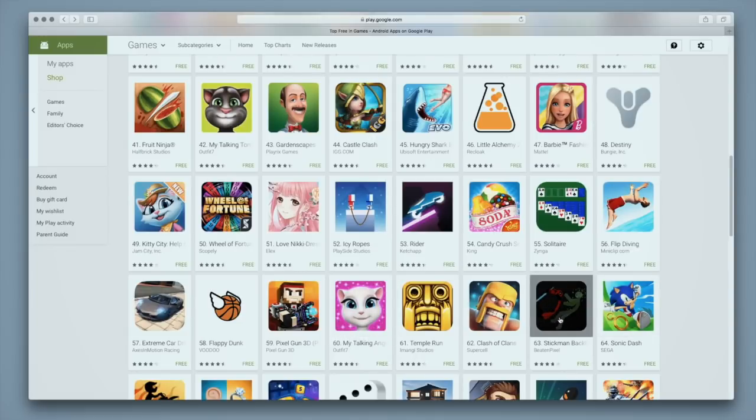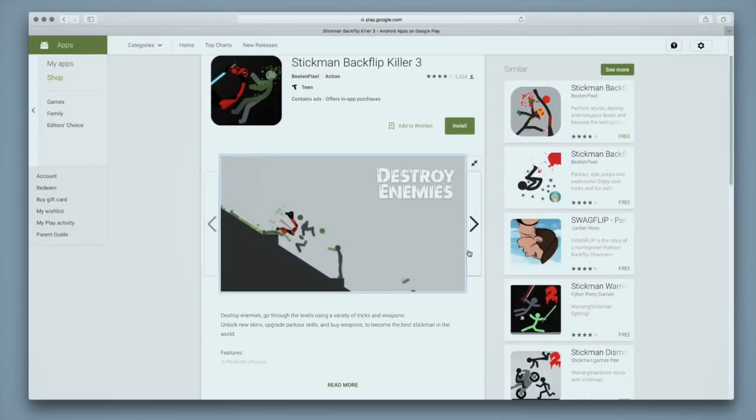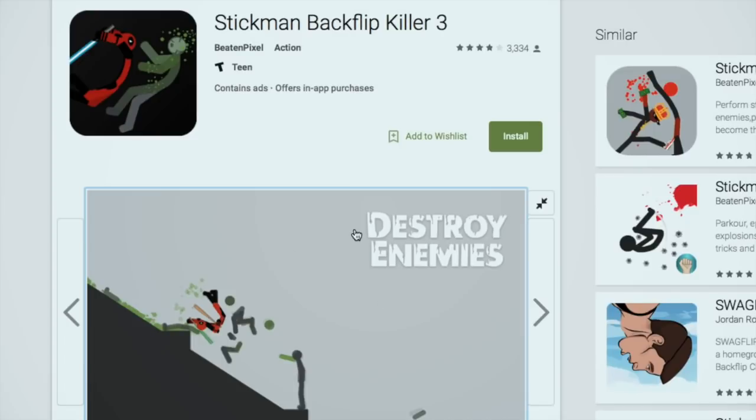Here's another one, Stickman. I mean, again, it's number 63 and it looks like the simplest game ever. Something was figured out here. Something is special about this game, and it would be worth figuring out what that is.